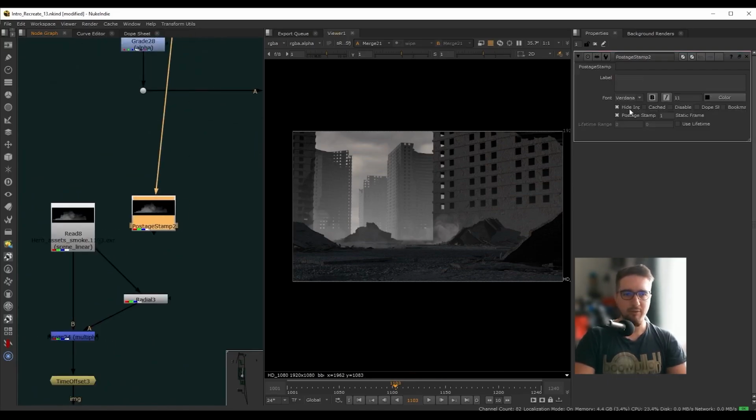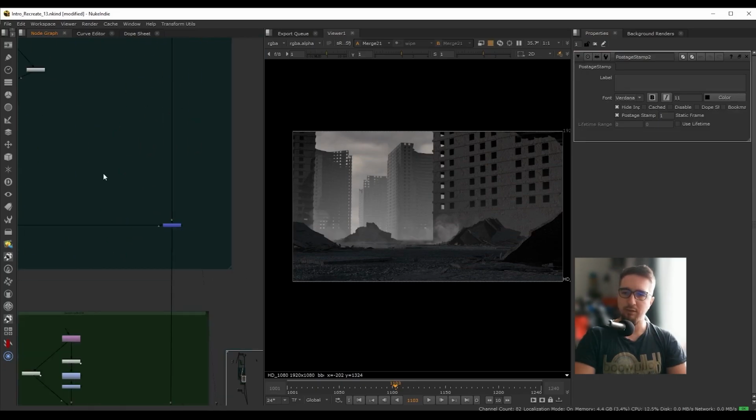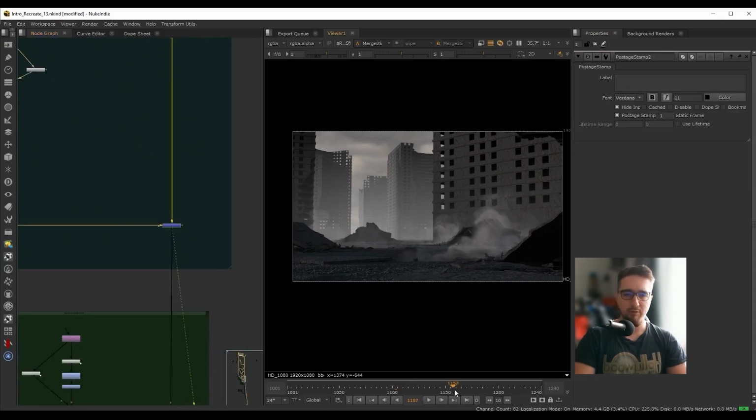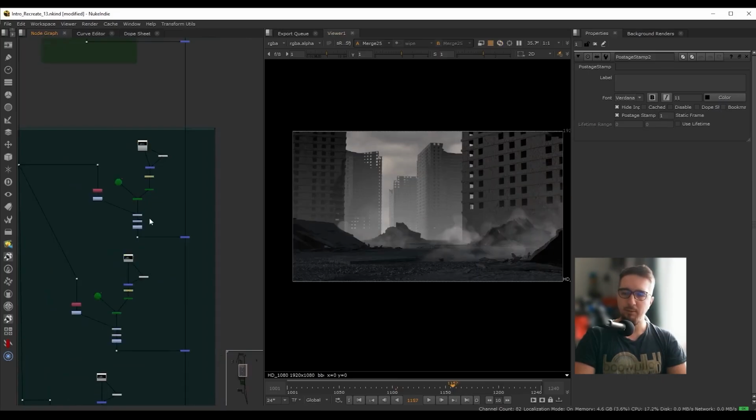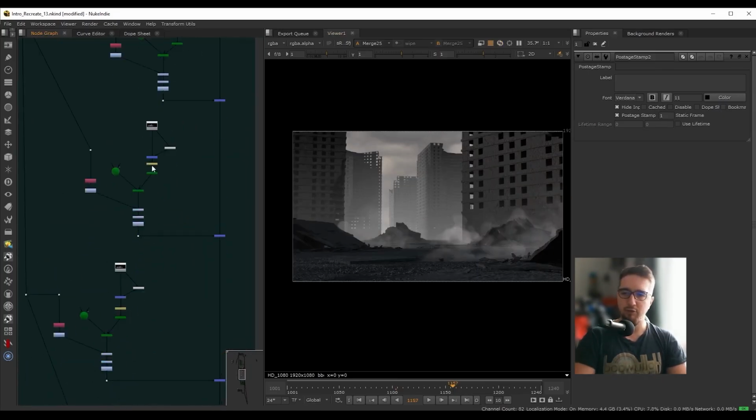And now we have this hide input turned on, so when I click off of it, we no longer see the wire. Now I can rewire this render to our postage stamp, and if we preview the result, we have all of our nodes, and we can very easily just change this single read node and it will update throughout the chain as well.